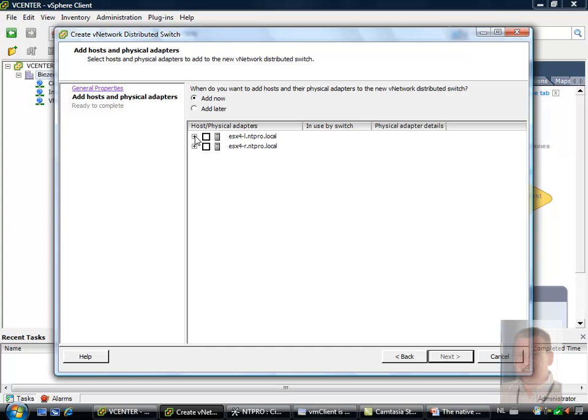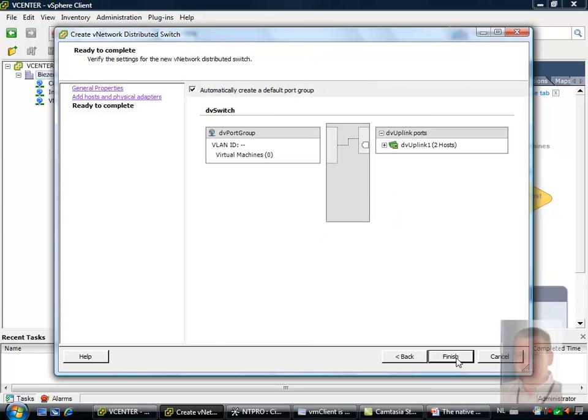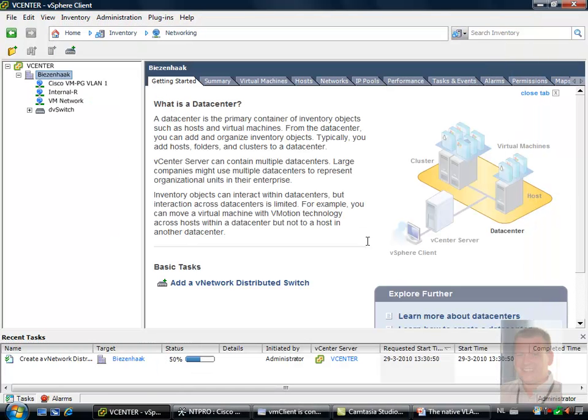Now I must select a physical network card. I also must decide which ESX hosts are added to this distributed virtual switch. I have to look at my notes. ESX4-L uses 3 and ESX4-R uses 0. Okay, I'm going to click next and I'm going to click finish. Let's see if everything was configured correctly. Okay, finish. So the distributed virtual switch is created and it's automatically configured at both my ESX servers.